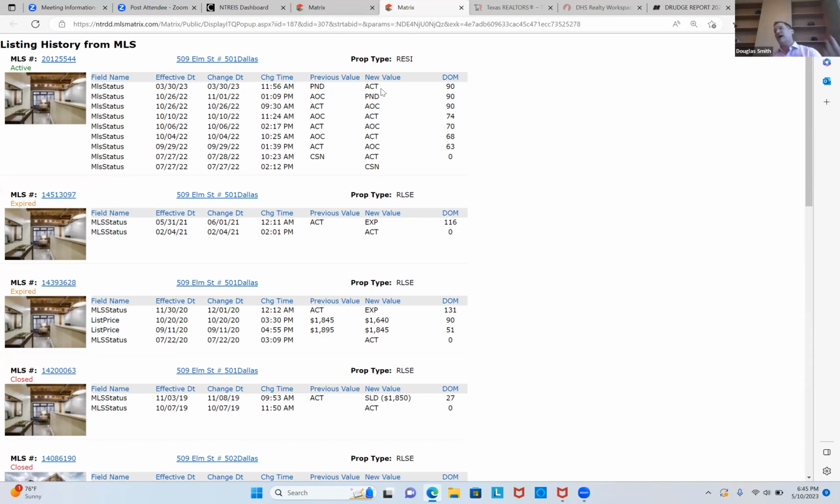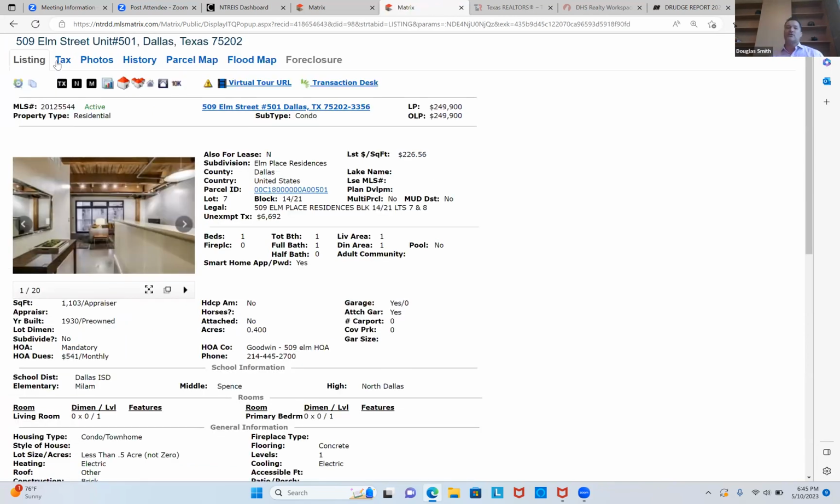But this would be where I would text the agent and go, hey, I clicked on the history and I see that it's been under contract 7 times. You care to share it with me? Why? And if they're kind of a jerk about it, then that's probably going to give you an indication that there was something wrong with it.